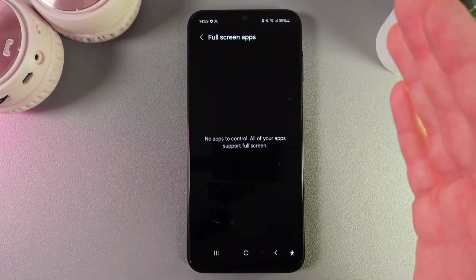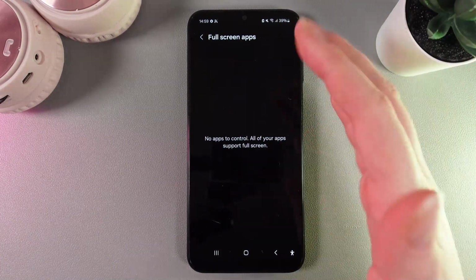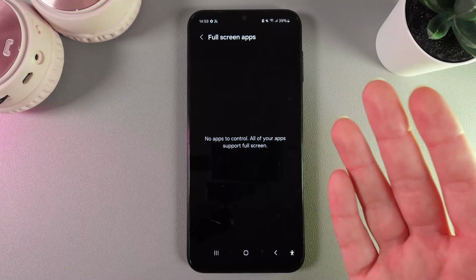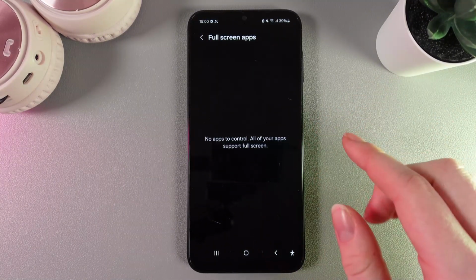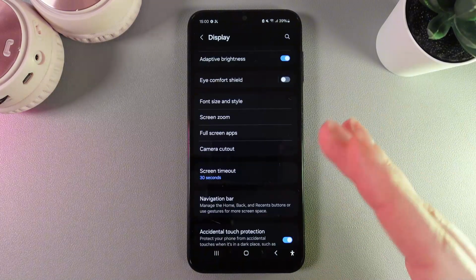Next thing that we got here is full screen apps. Currently we have no apps to control, but if you got a problem that you have downloaded application and it is having some black borders, here you'll be able to fix this problem.